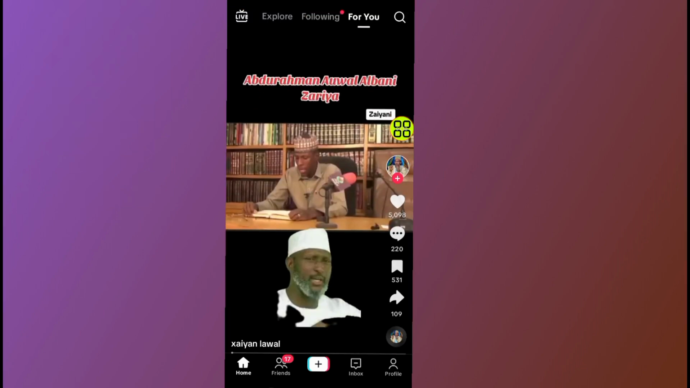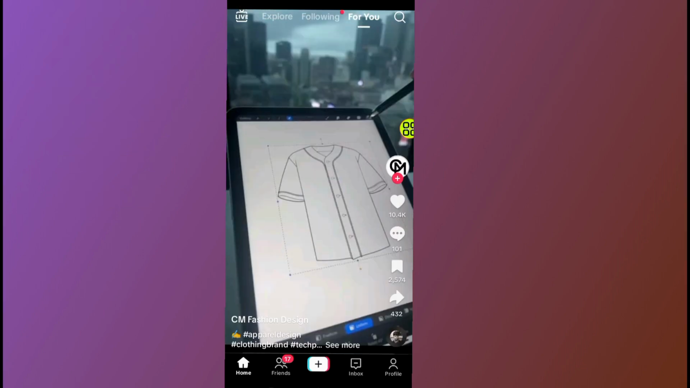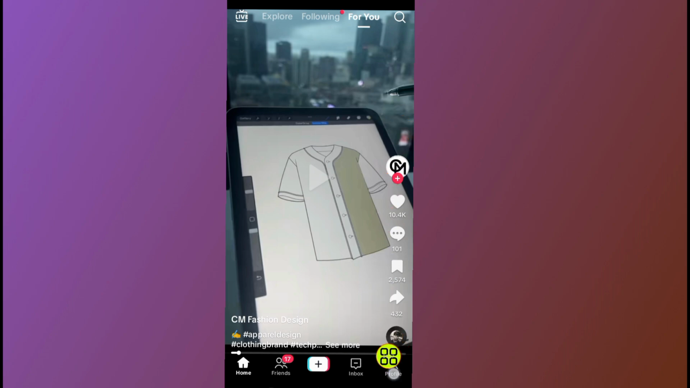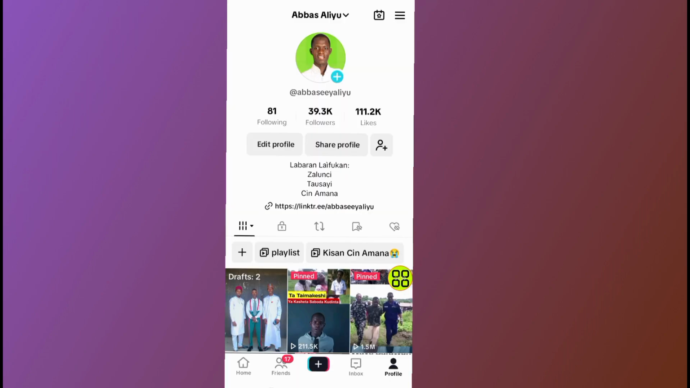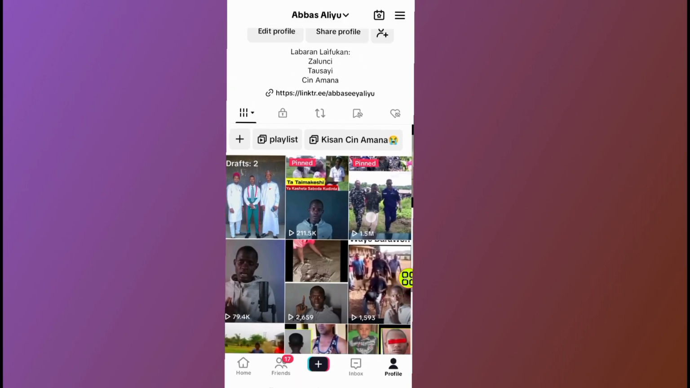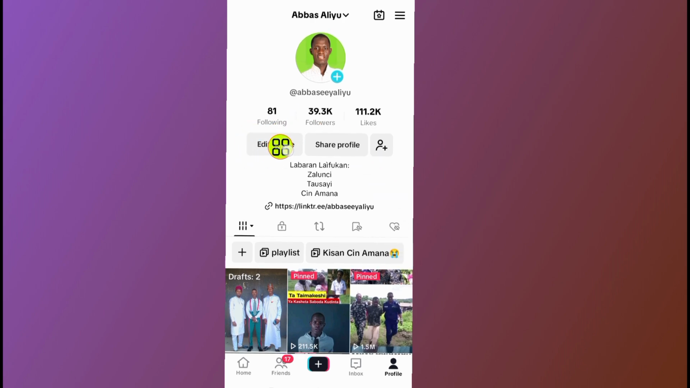After you open up your phone, all you have to do now is go and open your TikTok app like this. So now I open my TikTok, as you can see, here it is. Now tap on your profile at the bottom right side. After you open up your profile like this, now tap on this section which says edit profile, this one.